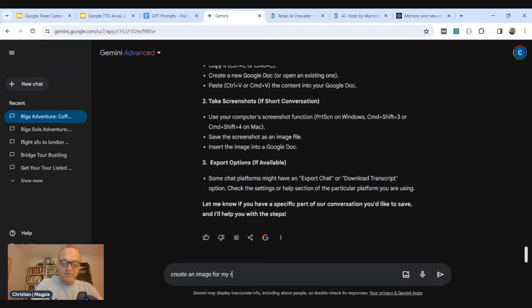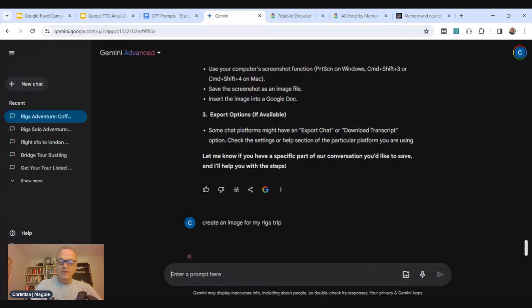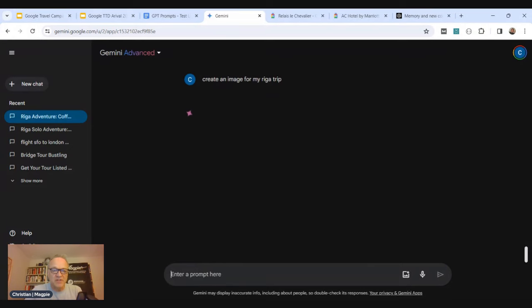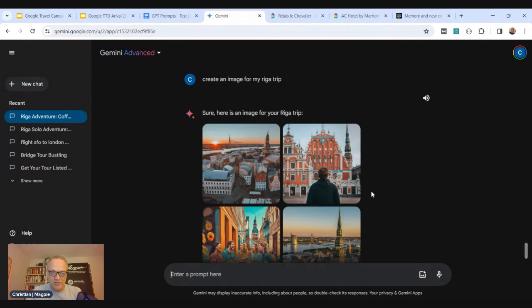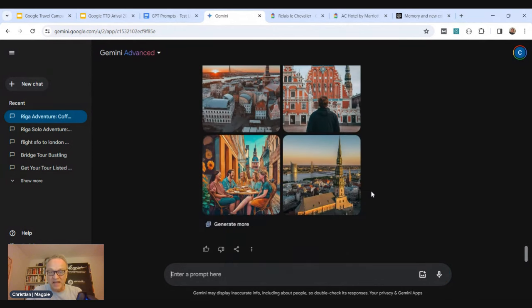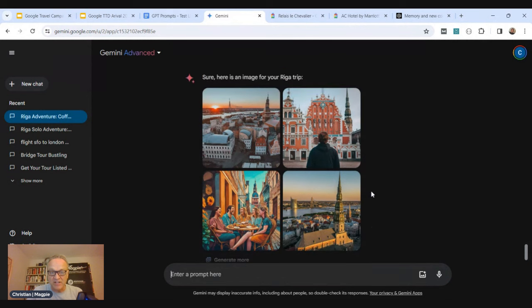Let's do my Riga trip. Most images I found are not very good, although sometimes it does come up with a really, really good one. It really struggles if you're trying to add people. It doesn't like to add people. It's very sensitive, Gemini. But again, often it's just not compliant. That looks decent. It's not as good as Midjourney or Bing, I don't think, but it's getting there. Create some images pretty quickly.